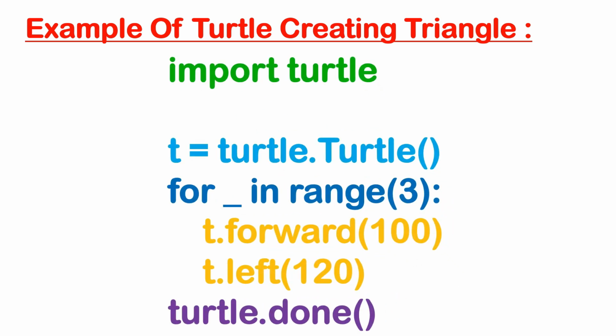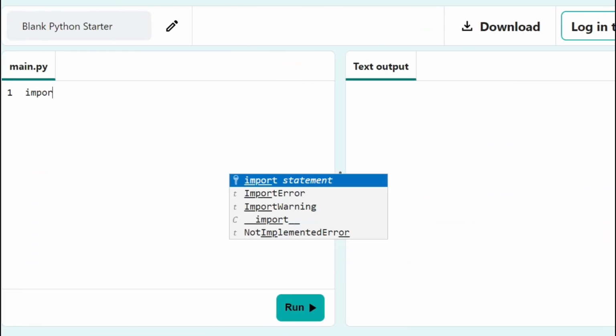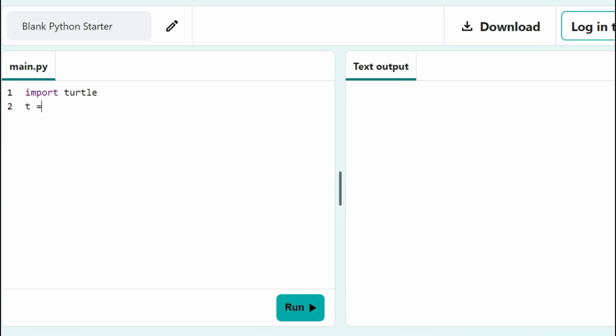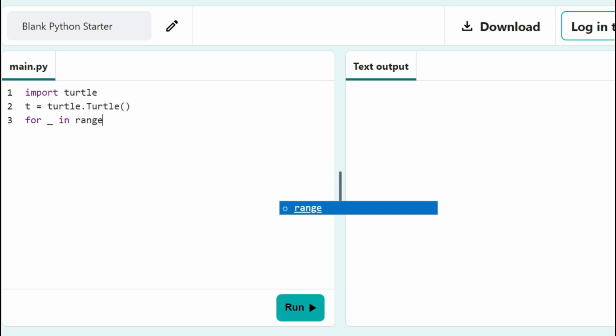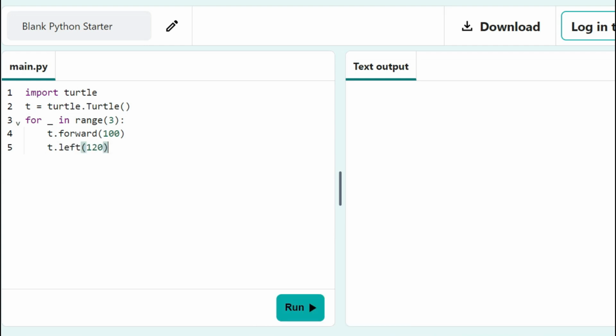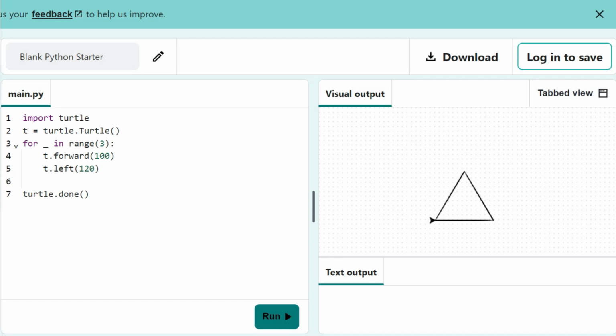I will show you another example of the Turtle module, like creating a triangle, which we have already seen in previous examples in the Turtle videos. The command will be like this: import turtle, then set the variable t equal to turtle.Turtle(), and then for _ in range(3): t.forward(100). The second line is t.left(120). Then turtle.done().